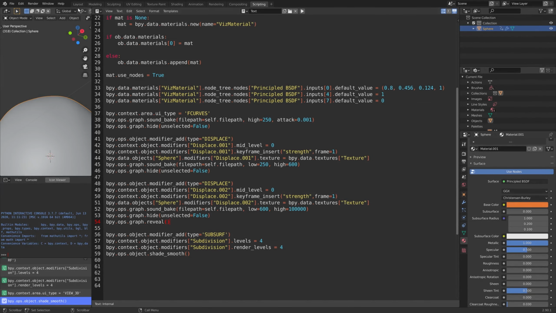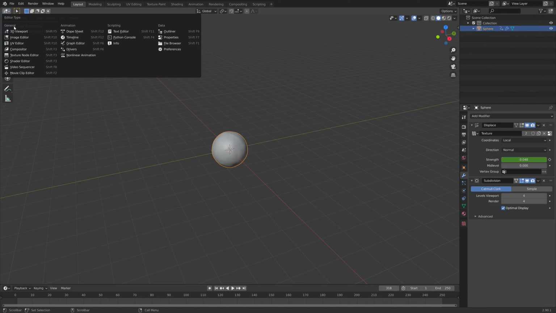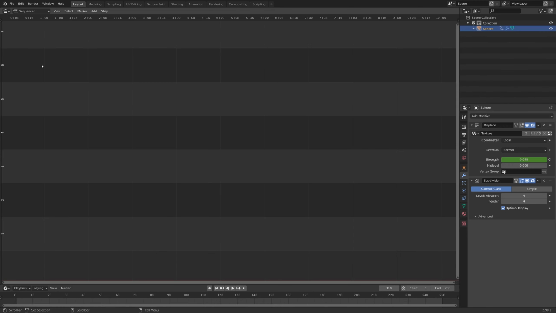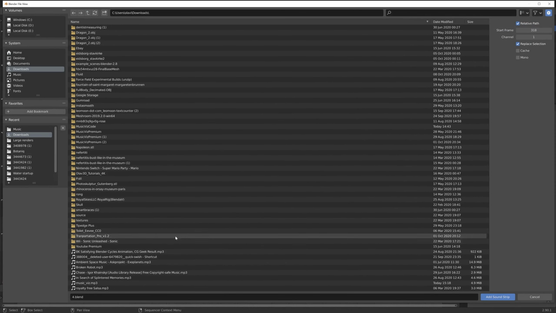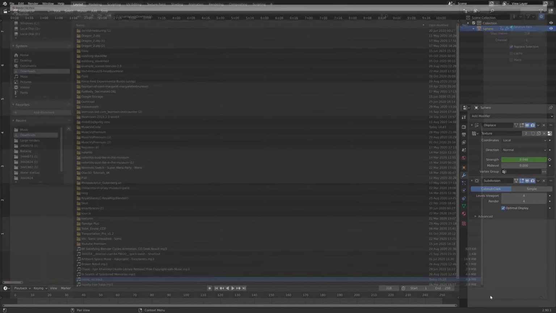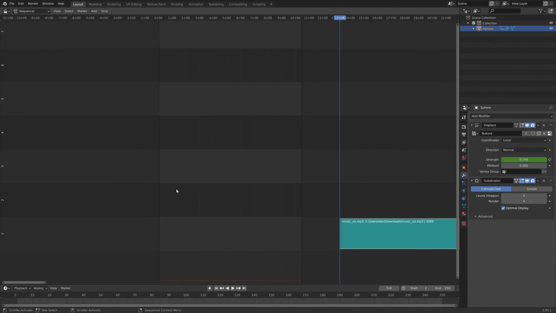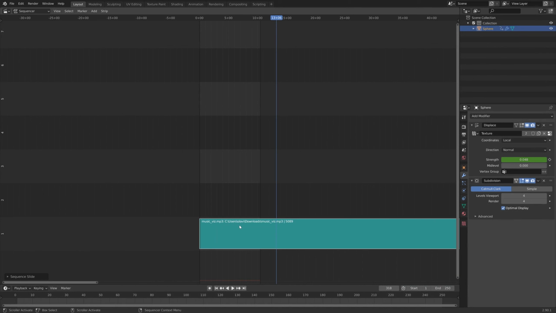Okay, and I'll save one more time. Then let's go to the layout, and then into the video sequencer. And then we're going to add the music, and we'll add the music in the script as well. So this is a great way to get the code. We also need to add some additional code. And then let's add it to the first frame.